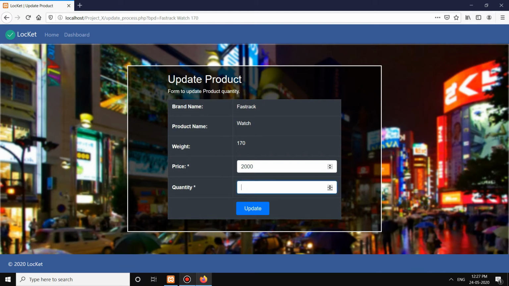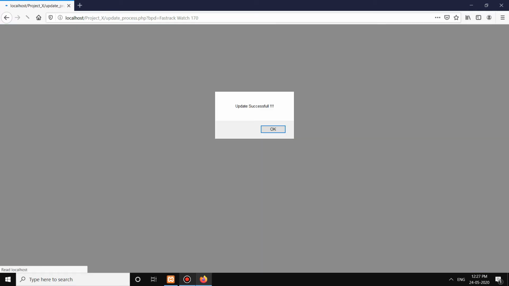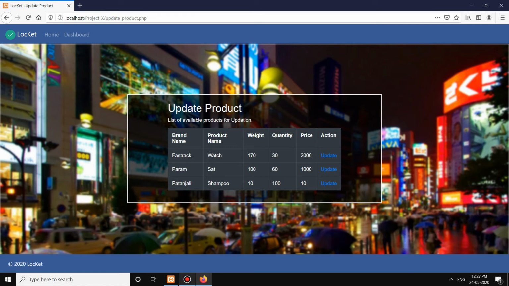So if I change the quantity to 30 and update, it will be updated successfully. An update successful message will appear, and you can see that I have updated the quantity to 30, and it's showing in the database right now, and in the interface also. So this is how update product works.